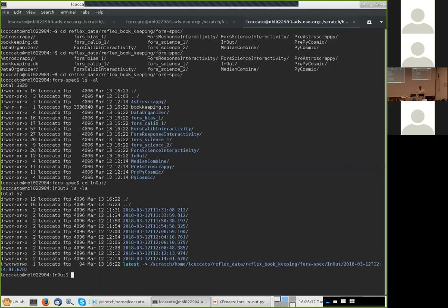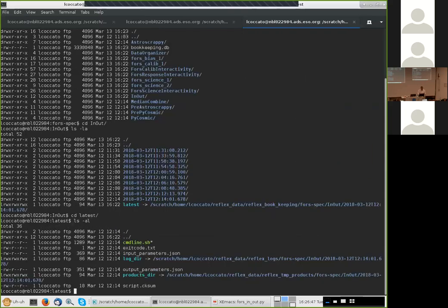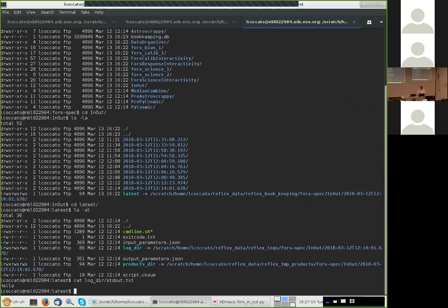It's not the first time I've run it apparently, because there's a whole bunch of them. But you can always get to the latest instance that you just ran with the latest soft link. So we can go into that. And there, things that are automatically created like logdir and productsdir. And if we actually look at logdir and standard out, we maybe see, hello, remember? That was print hello. So that's where it ended up, in the standard out log file.